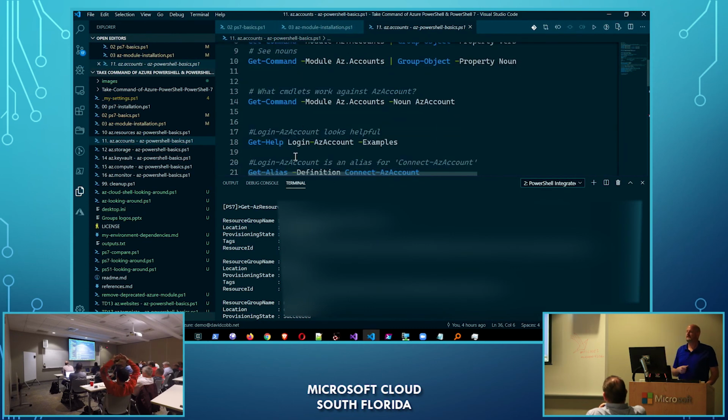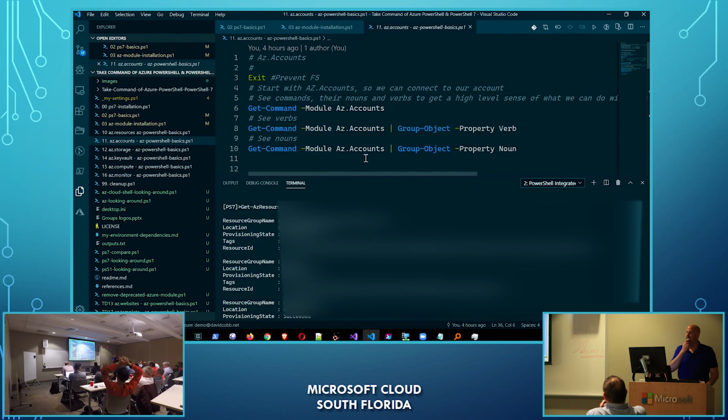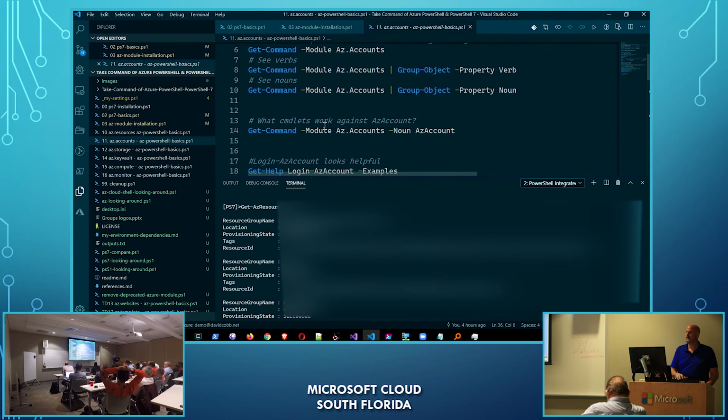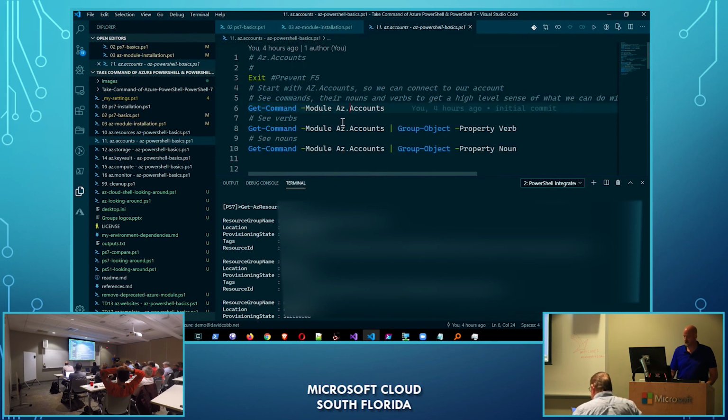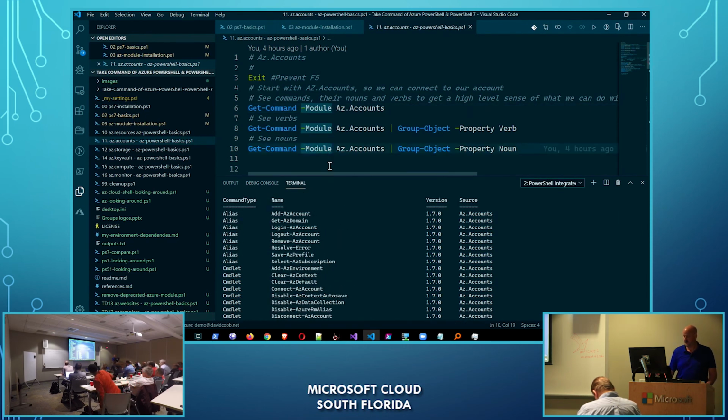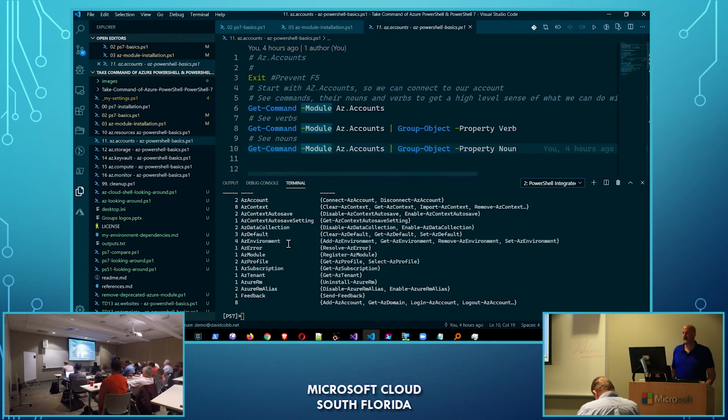Okay. So I want to find, I know it has something to do with accounts, right? So I could say get command module accounts. Here's all these different things in there. Say, well, show me the nouns. I'll skip the verbs for a moment. Okay, here's the different objects that I can deal with if I'm using this module. Okay, AZ account, that looks important. So what commands do I use to work with this module or with this object? Connect AZ account and disconnect AZ account.